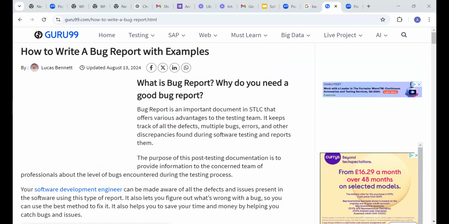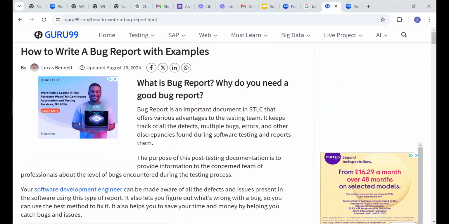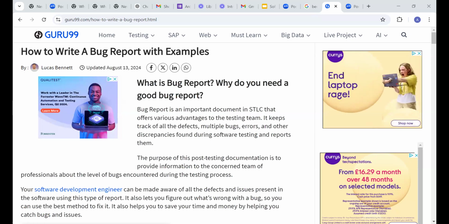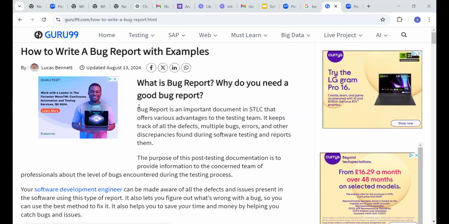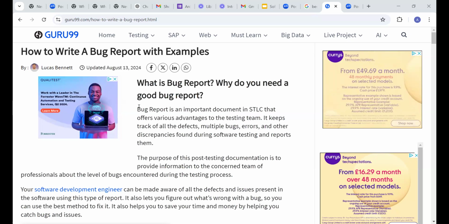A bug report is an important document in the software test lifecycle that offers various advantages to the testing team. It keeps track of all the defects, multiple bugs, errors, and other discrepancies found during software testing and reports them. The purpose of this post-testing documentation is to provide information to the concerned team of professionals about the level of bugs encountered during the testing process.